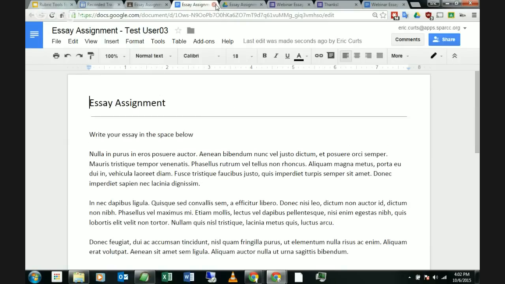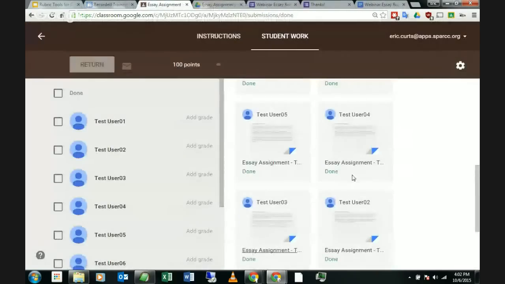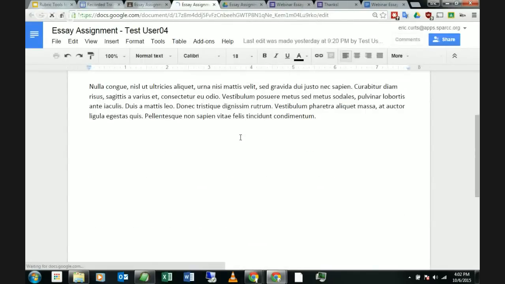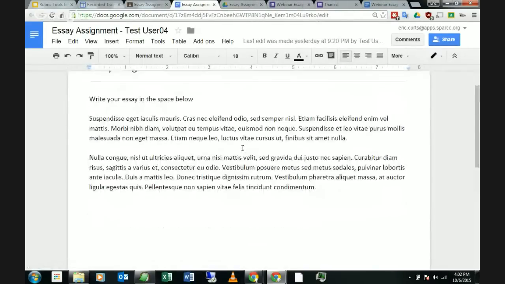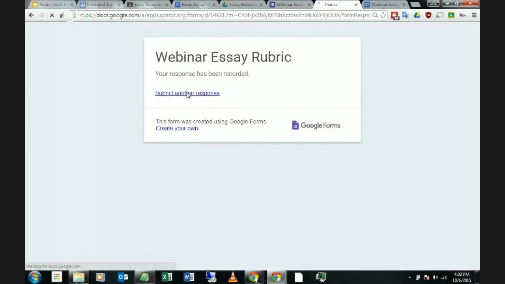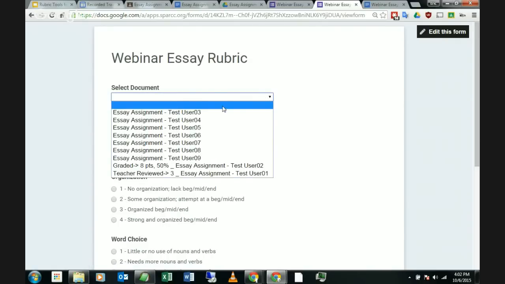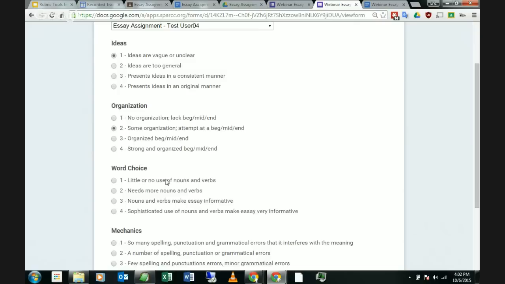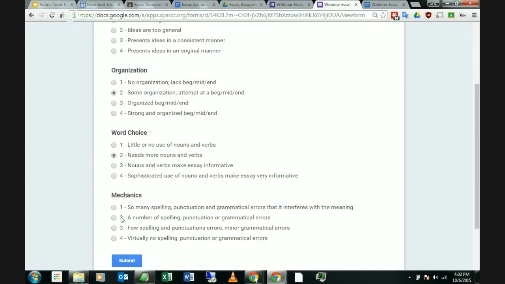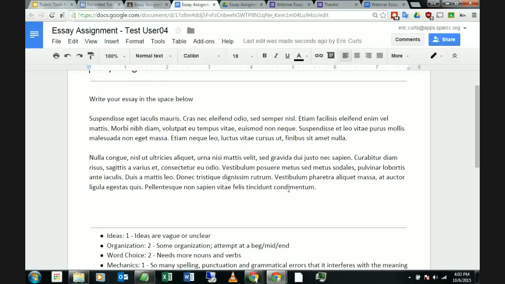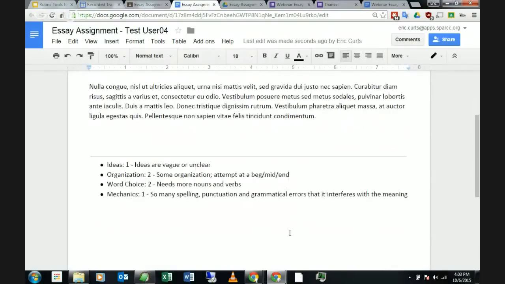Let's try another kid real quick. So let's go back over and open up test user 4, get him open, read through his, and say, oh, not quite as good a job on this one. So for test user 4, we'll go back to the form. We'll click submit another response. From the document list, we'll choose test user 4. He's got a 1 for ideas, a 2 for organization, a 2 for word choice, and a 1 for mechanics. Hit submit, pop back over to his essay. We watch it, and boink, there they go. It popped that right in at the bottom.